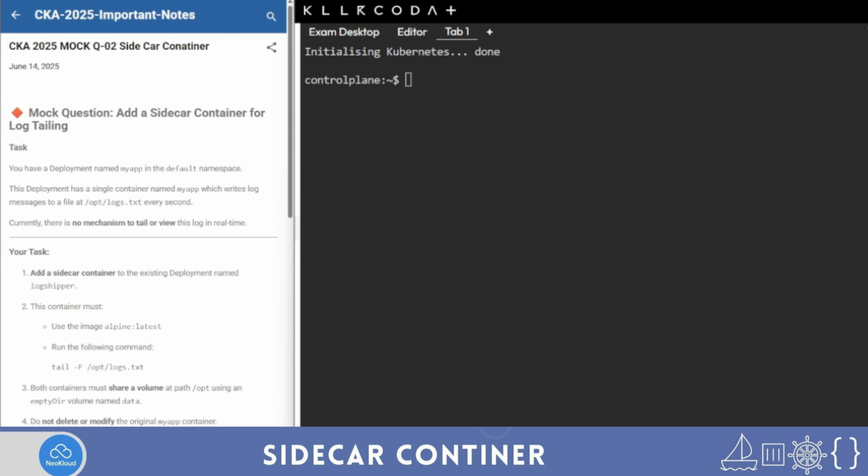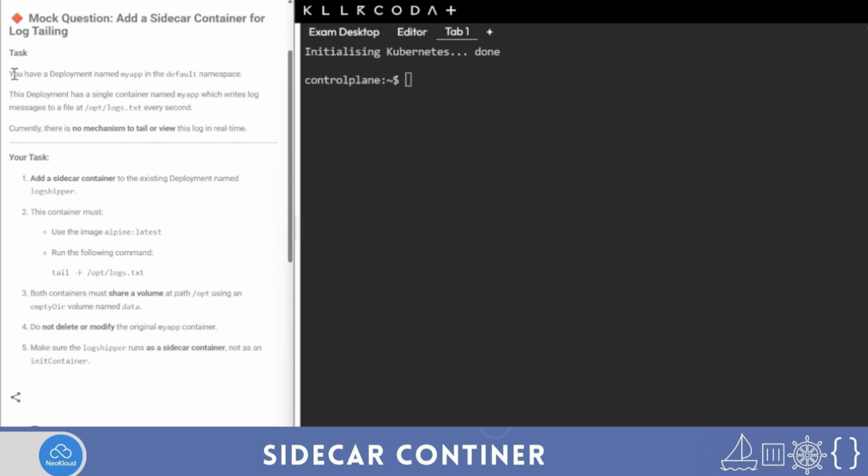If you're not familiar with the sidecar concept, then please check out the video in the playlist. It will make understanding and solving the question much simpler. So, come to the question.